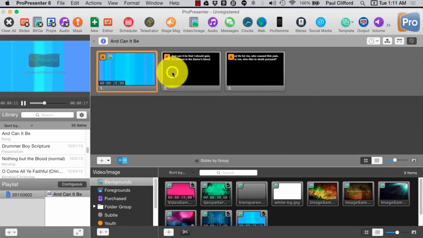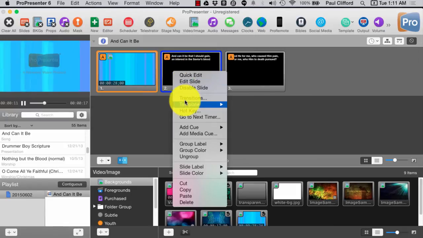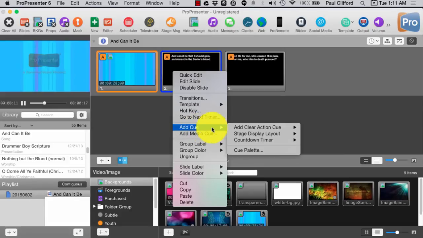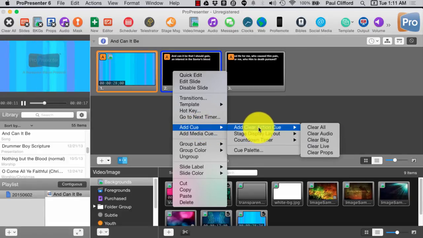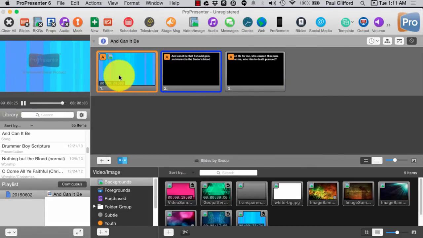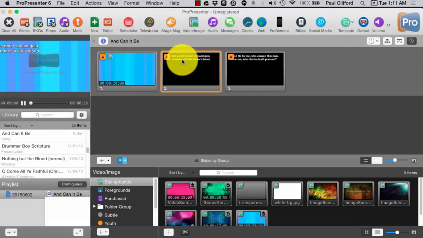I can tell it to remove it by right-clicking and adding a cue, a clear action cue, clear the background. I don't want to do that. So by clicking here, you'll notice that the words stay in. And that's another thing that you really need to know here.